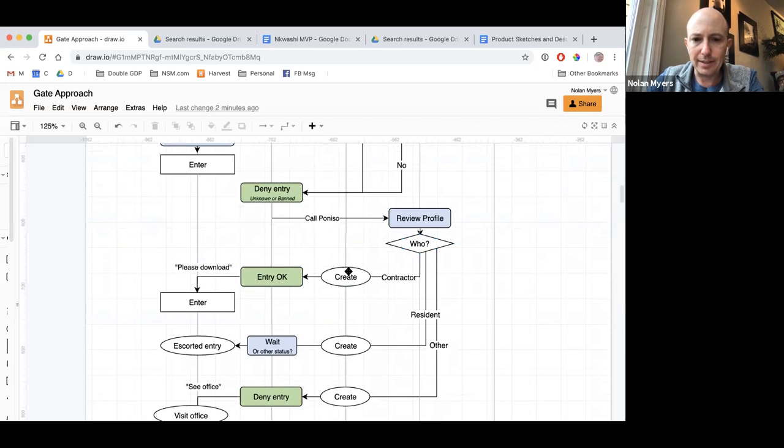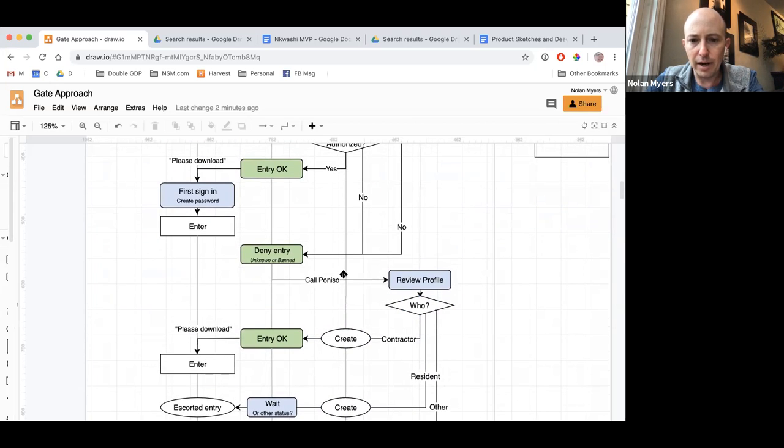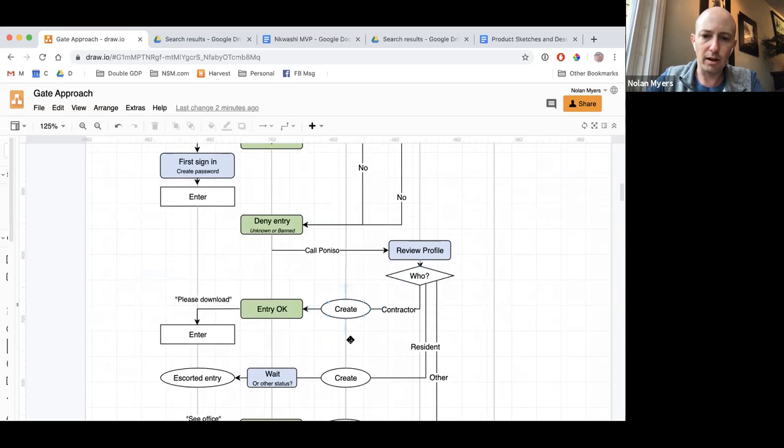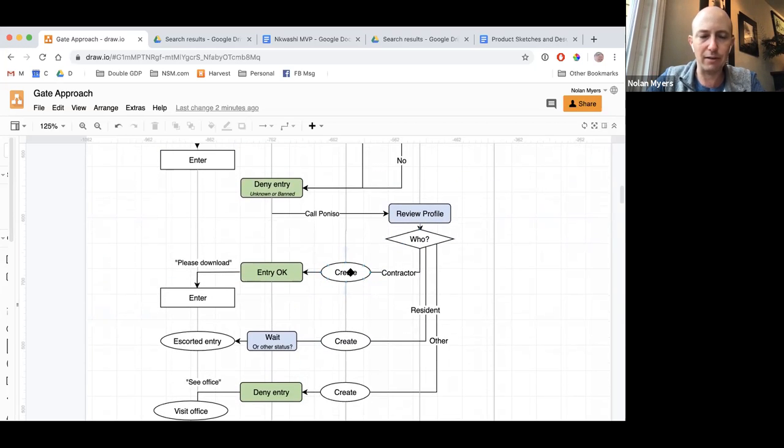Yeah. Like I said, as I was going through it, I realized we probably will create it at this point, right? Because even for Poniso to review the profile, it probably needs to already exist in the system. So I think it's just a logical bug. I think I just have this step in the wrong place in the flow. But the tool got so cumbersome to try to redraw it that I didn't have time to do it before the meeting.